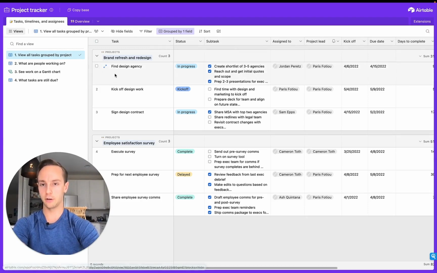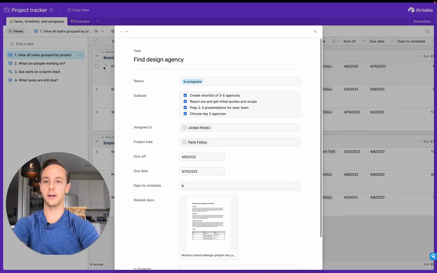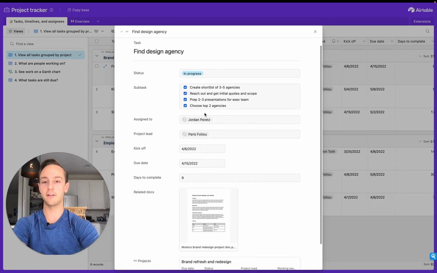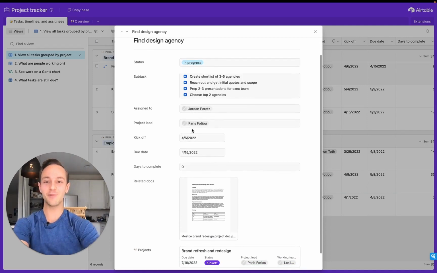And so here it looks like we have the task, right? Find a design agency, and we can see that that is in progress. And then there's a bunch of subtasks here. I can click onto this task and see a little bit more about it, right? And we can just check these boxes as we complete the subtasks rather. We can see that this is assigned to Jordan Paris. It's kind of like my name, Jordan Paris. That's interesting.